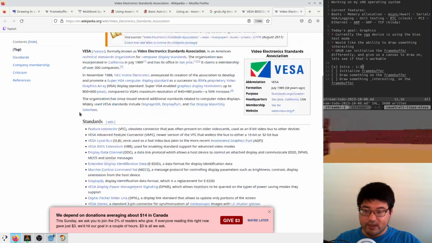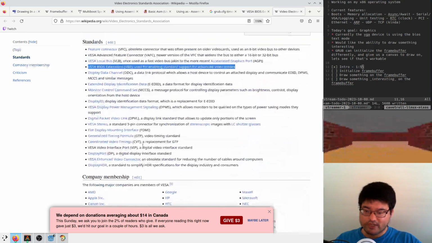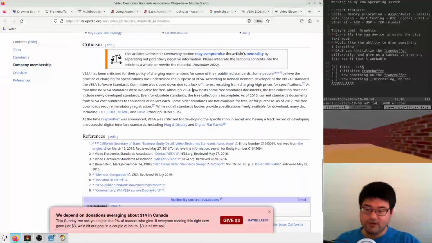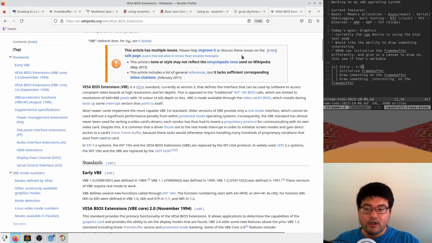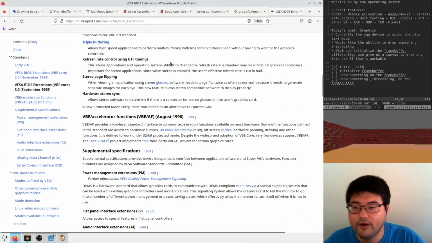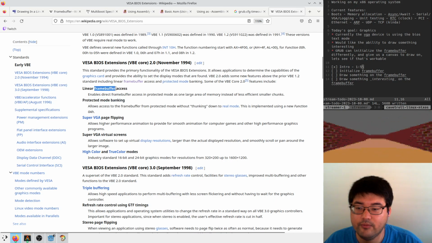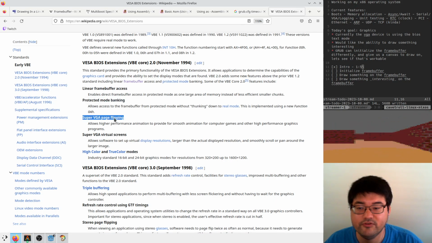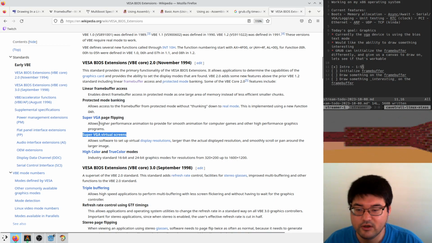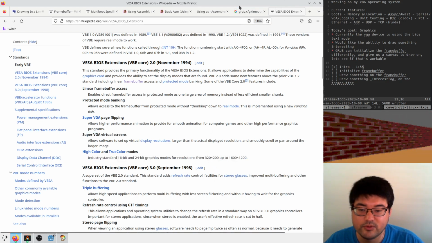Sure. So basically, okay. Sure. So it's just like a set of standards that all BIOS manufacturers, I guess, implement. Sure. So there's page flipping. That's nice. High color and true color. Okay. Oh, nice. 16 and 24-bit graphics.